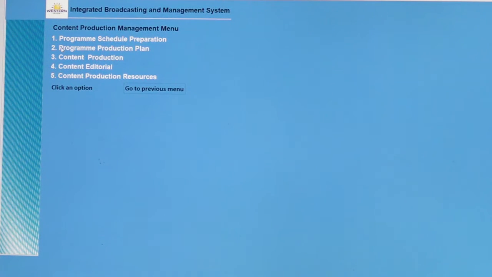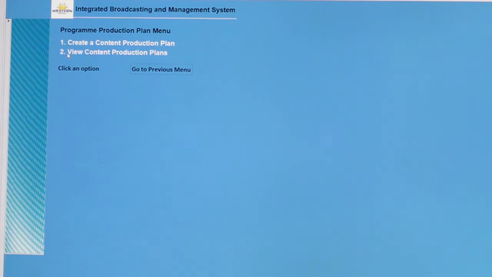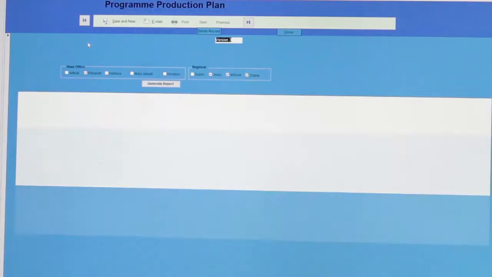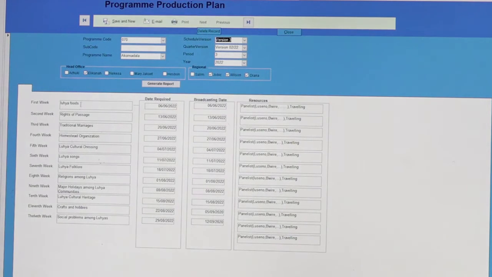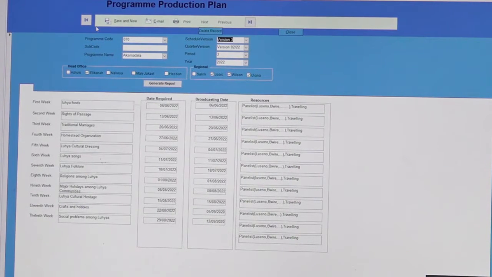Then option number 2, we have program production plan. This option allows us to come up with a production plan for a whole quarter. When you click on it, it has two options: create a content production plan and view content production plans. Option number one allows you to enter 12 themes for a specific program. The topmost thing is our navigation bar, which allows you to navigate through the records, the first record, the last record. You can save and create a new record, you can print, you can go to the next record and the previous record.